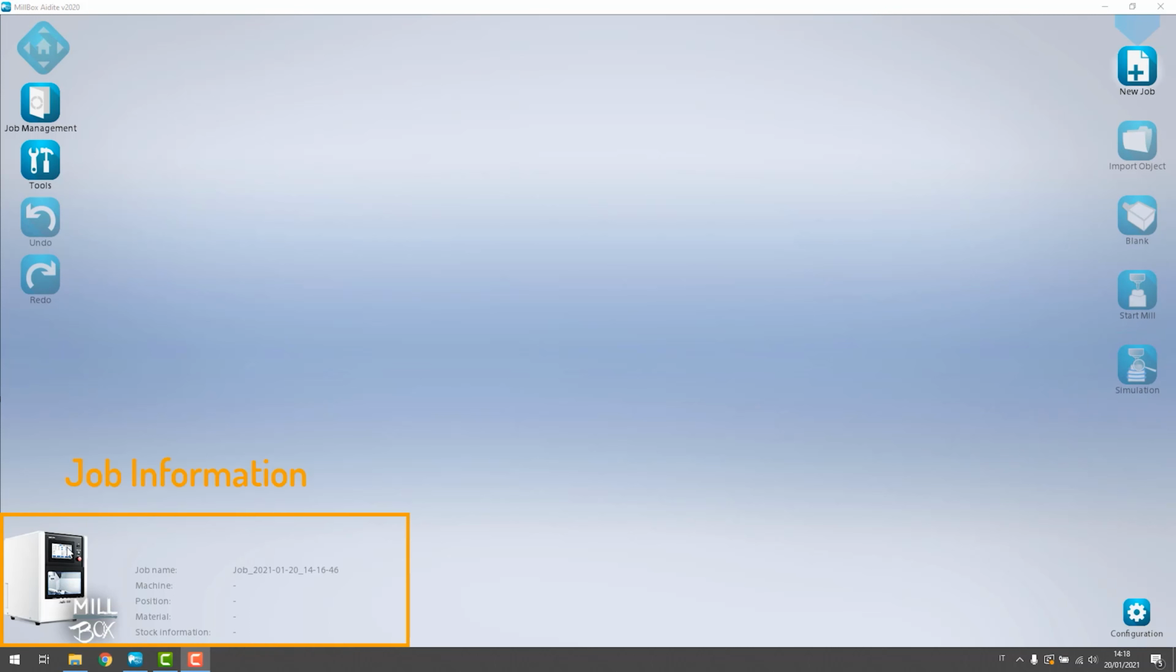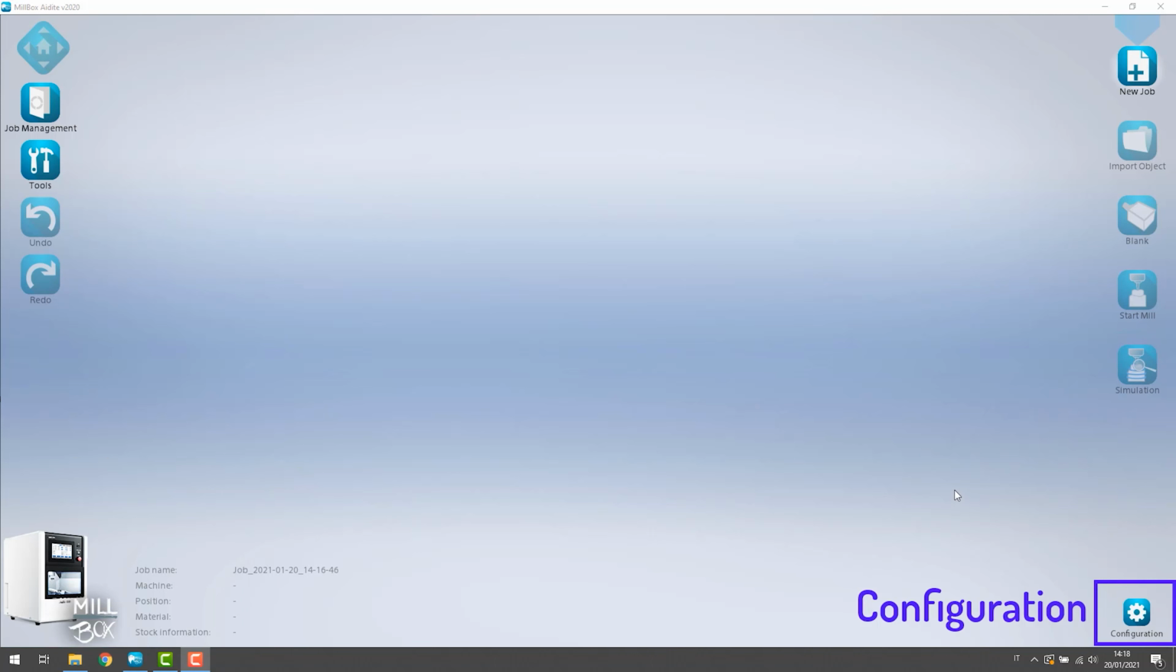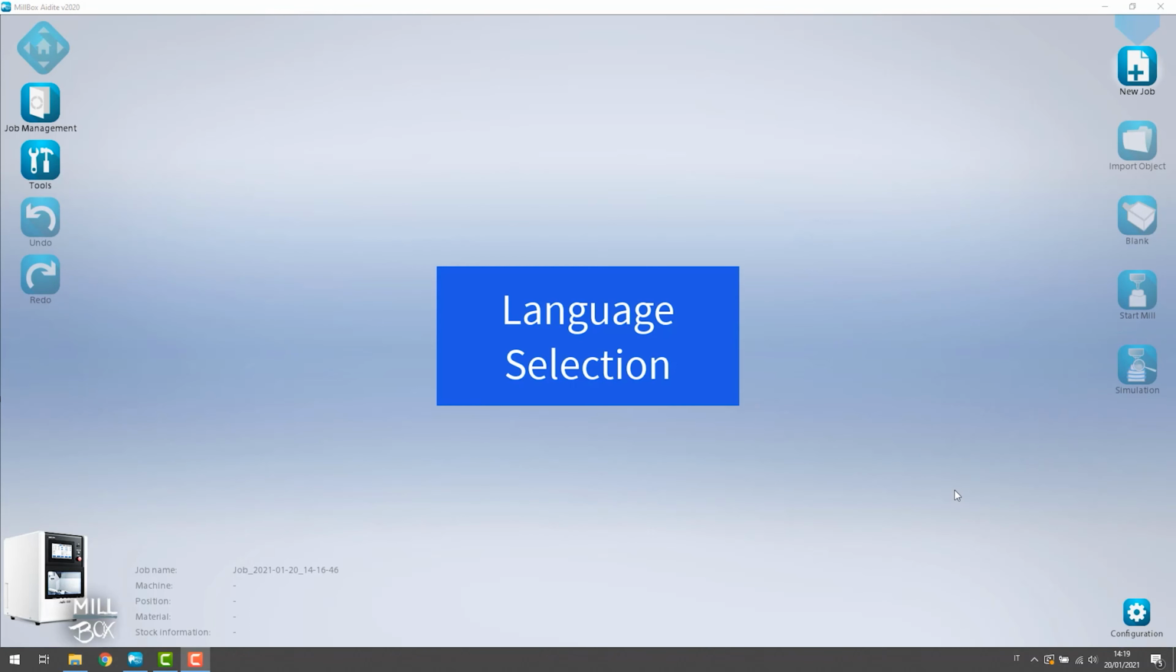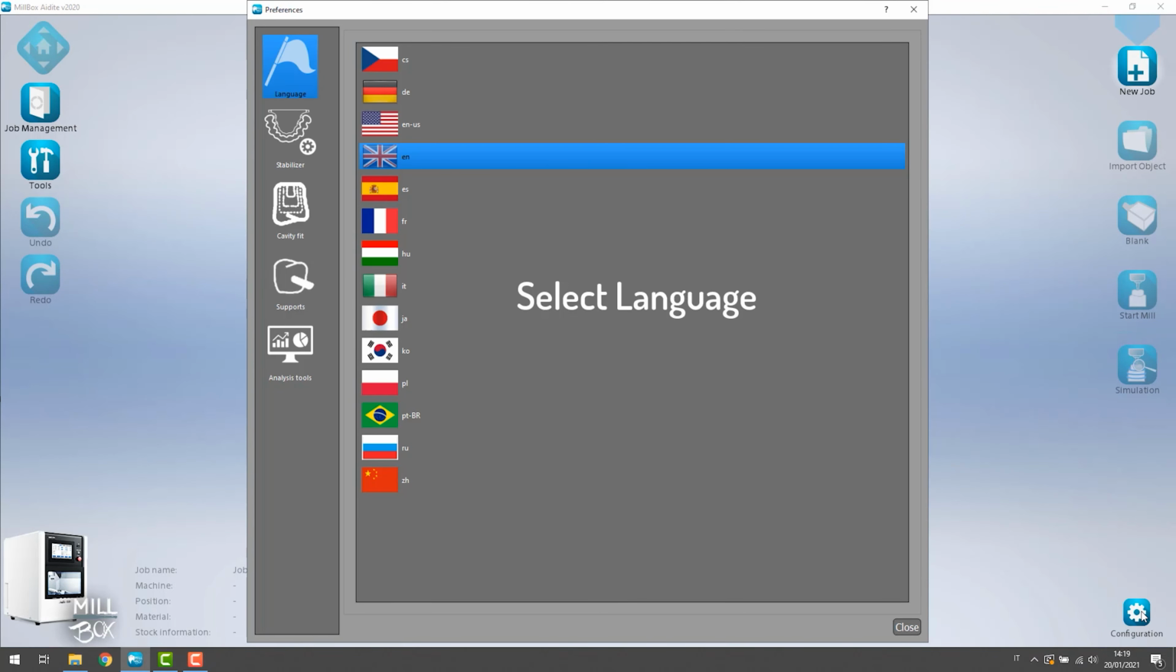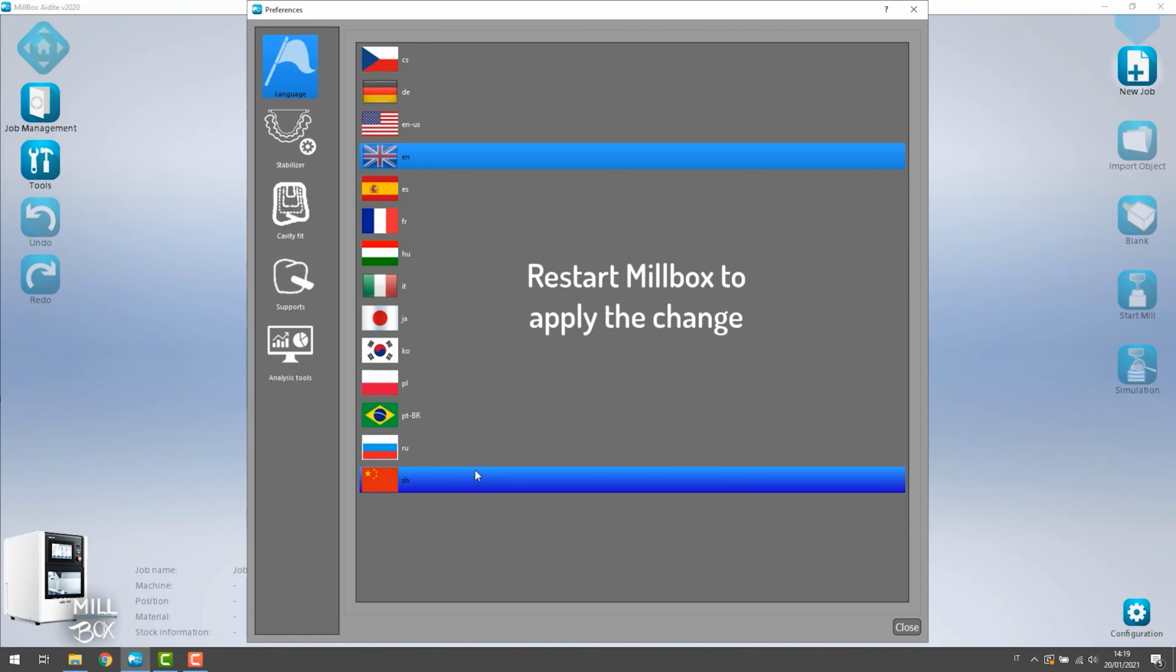In this area, you have the information about the job, like the job name, project name, machine, material. Here you have a configuration and setting button. First time you start the software, you may need to change the languages. Usually, Millbox will use the same language of your operating system, but in some cases you need to modify manually. Here there is a list of available languages, and this can help you to have one familiar environment.